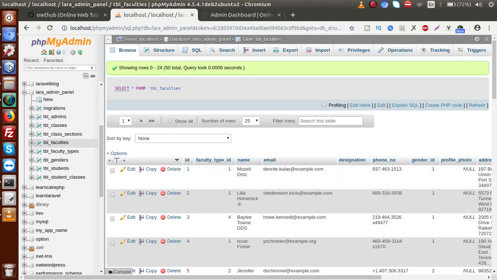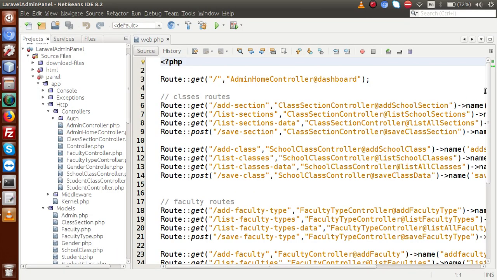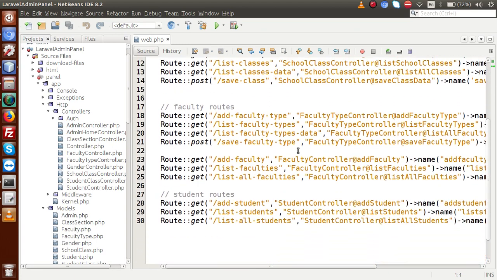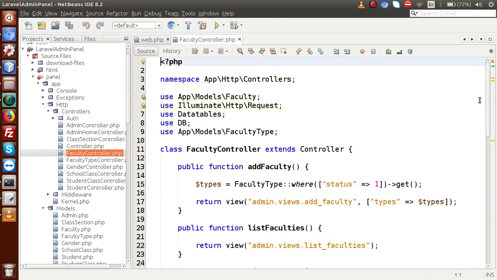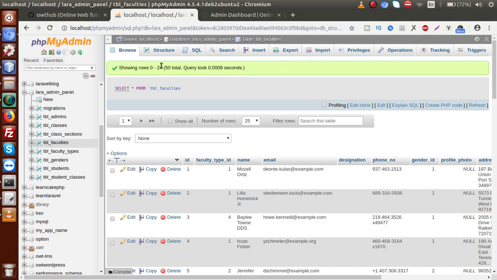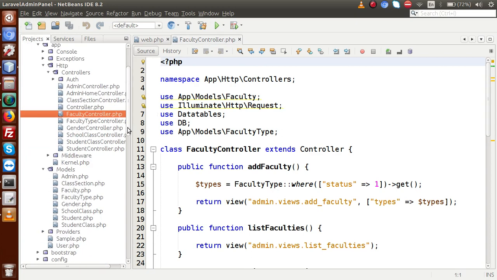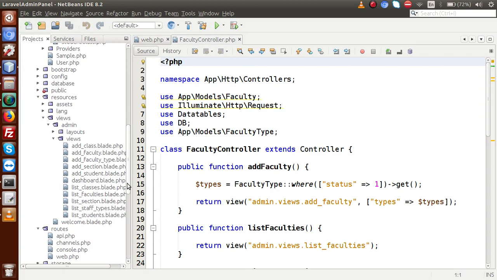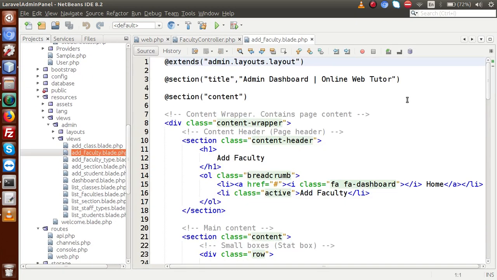Back to the editor. Inside this editor, we are currently using the route called add faculty, and add faculty is using the faculty controller, which has a method called add faculty. If I open the faculty controller, this is our add faculty method, and remember, inside this method we have called a resource file, add faculty.blade.php, and this is the file.